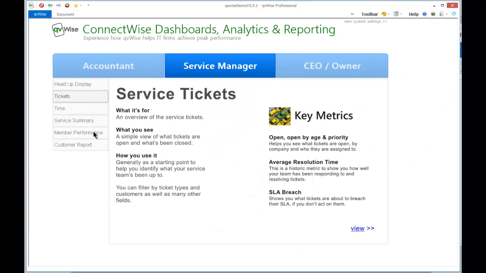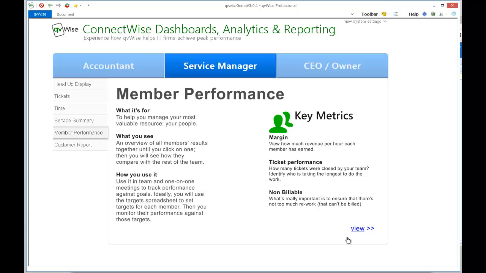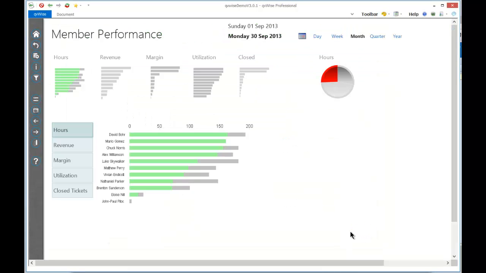One new dashboard that we've added as a requirement from some users is the member performance dashboard. The concept of this dashboard is to help you identify who's generating the most revenue for your business. When I say revenue, it's earned revenue per hour, I suppose.